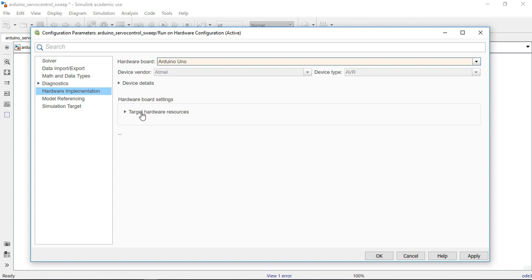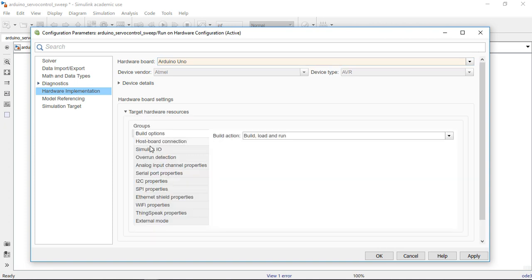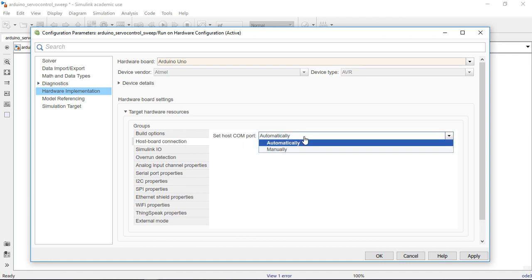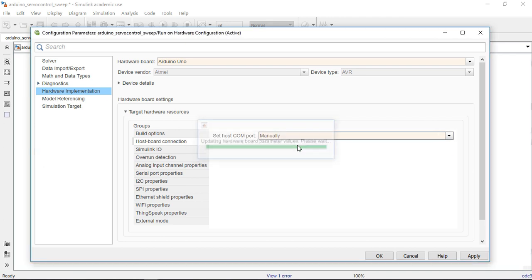So initializing hardware board parameter values, please wait. Once it's done, you can click on this target hardware resources, and in that you need to select the COM port. So you just go to serial port properties. It should be read at 9600 baud rate. That should be the baud rate.